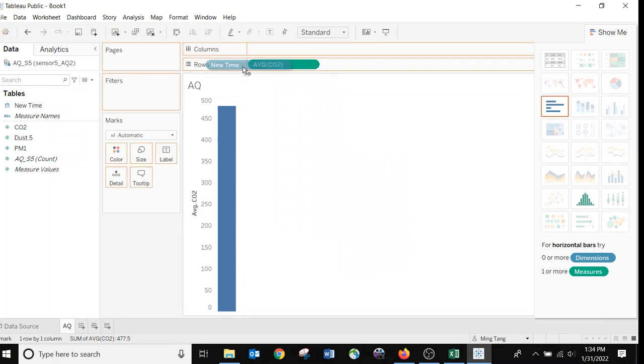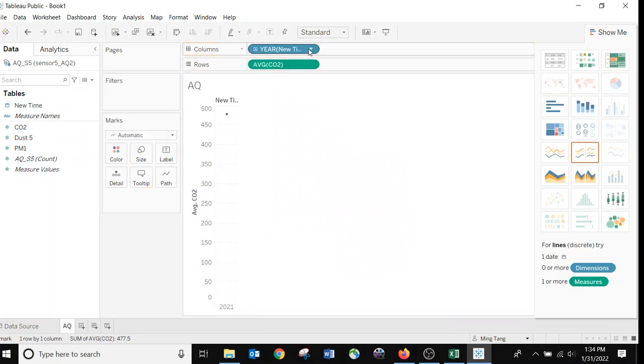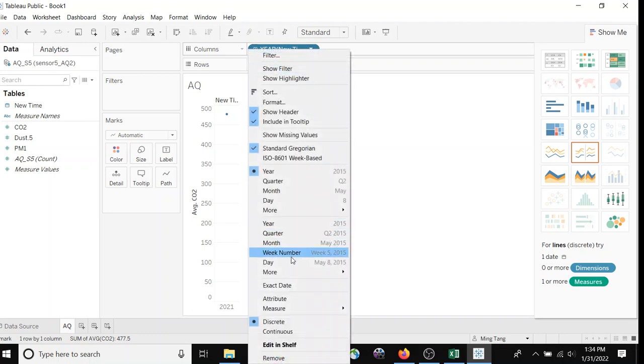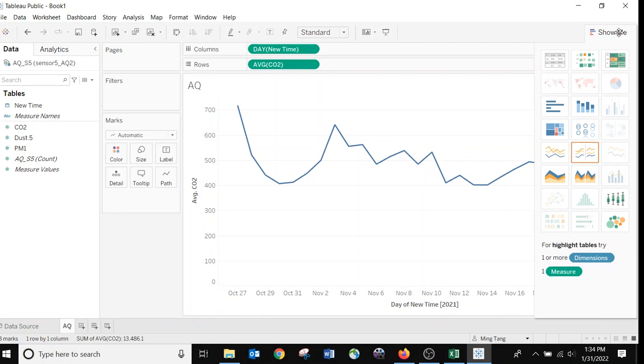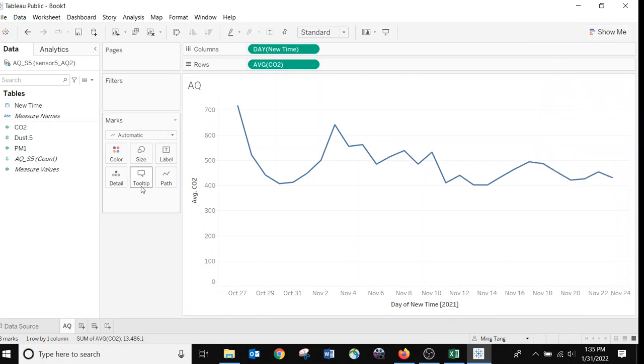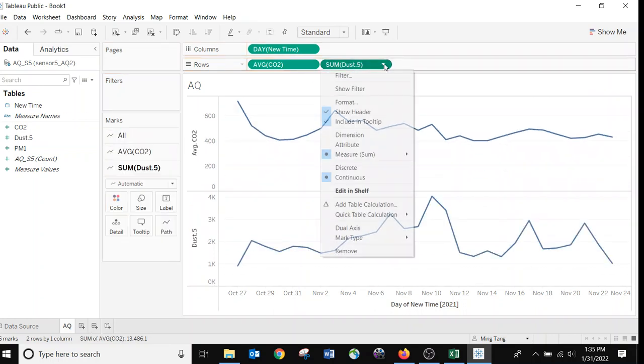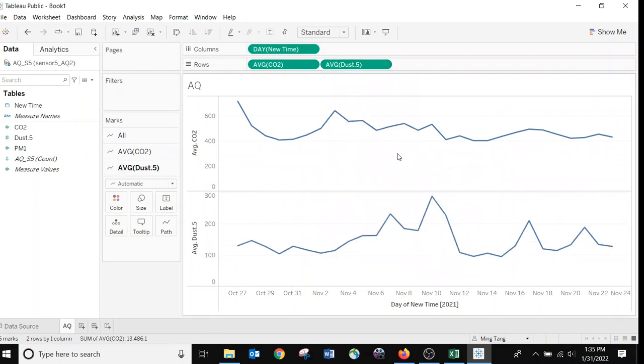For time, which will be in column, I change this to day. Okay. So now you have this CO2 change over days from October 7 to all the way to November. I will also do a dust. Right. Same thing. I don't really care about the sum. I care about the average.